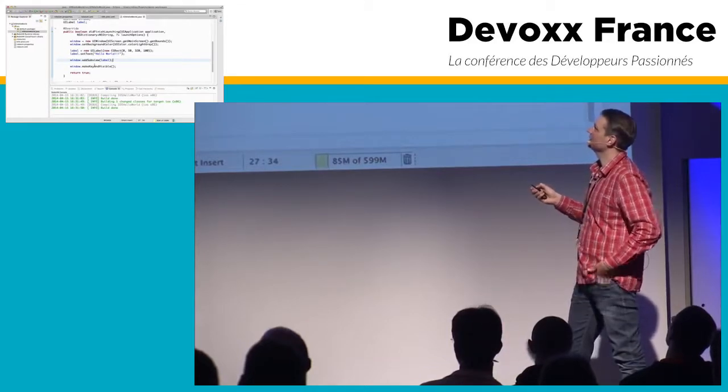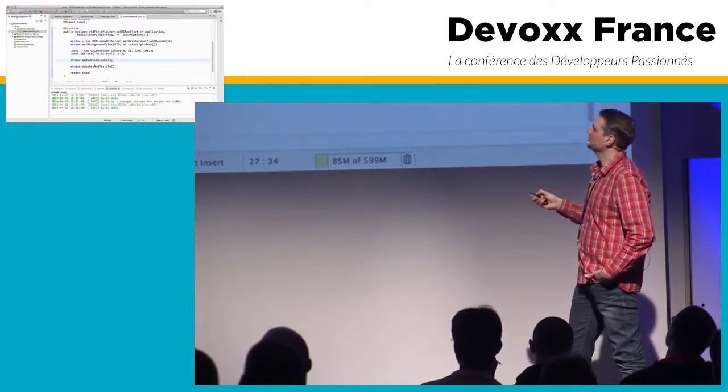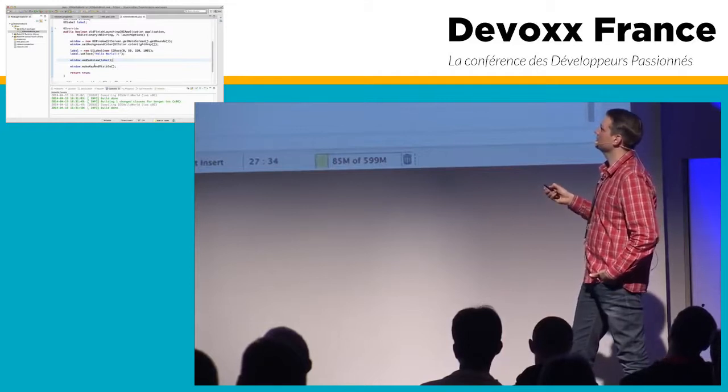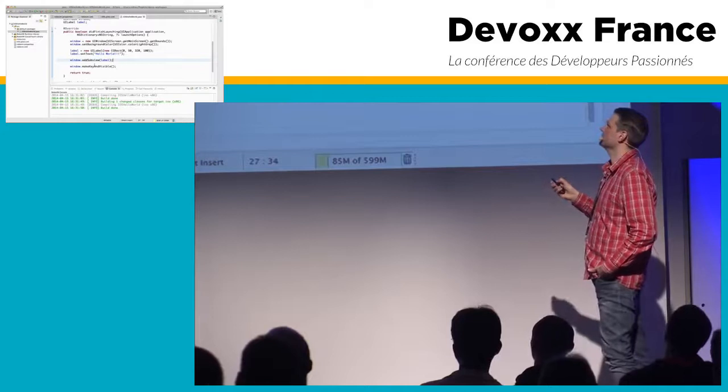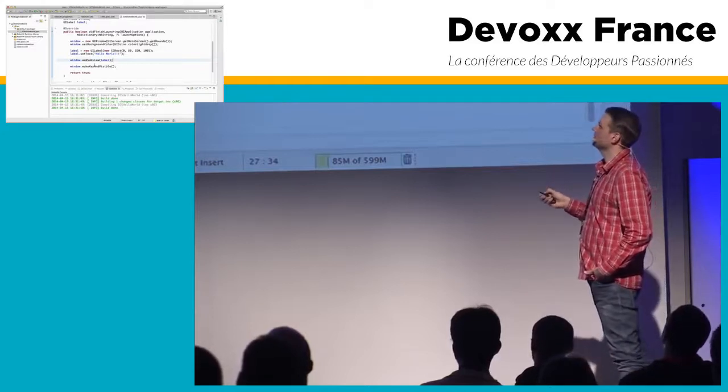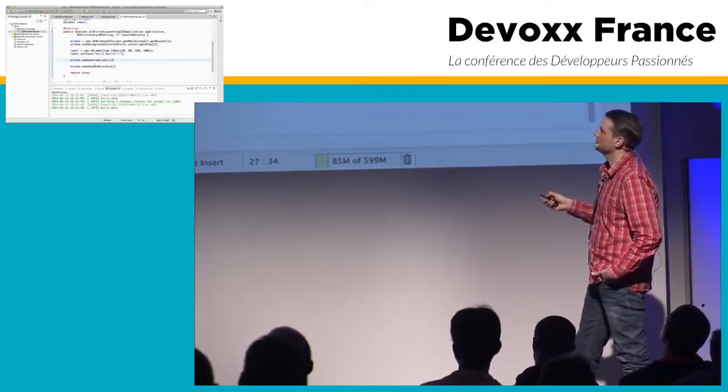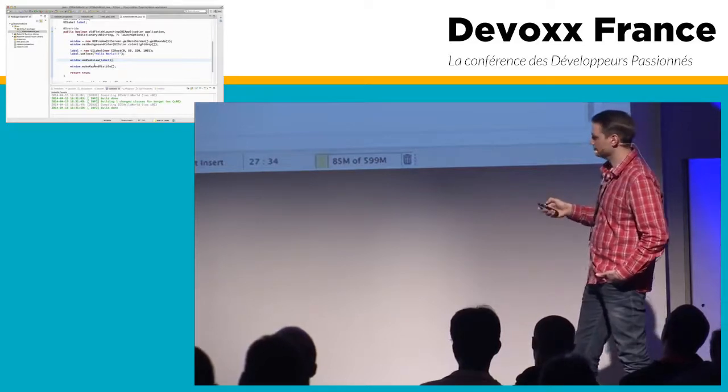We have added a label here, a UI label, and then we just create the label here, give it a position on screen and some bounds. We set the text, and then we have to add it to the window like this.